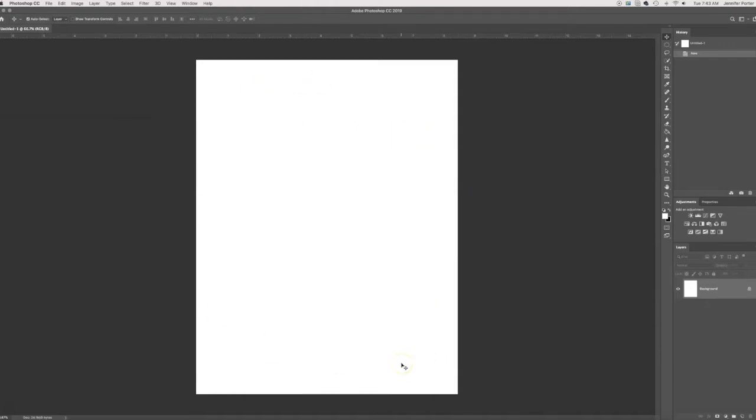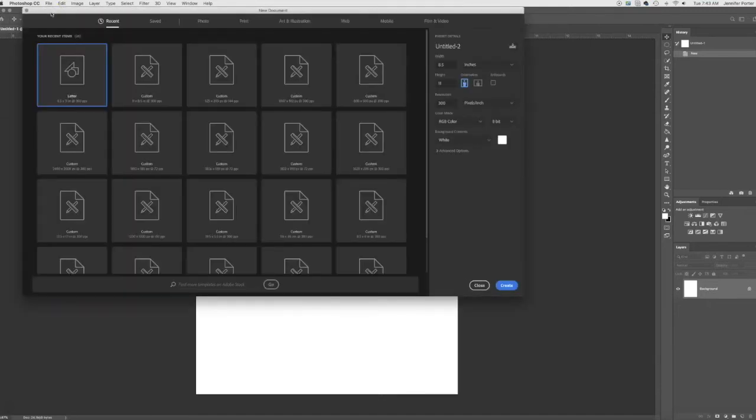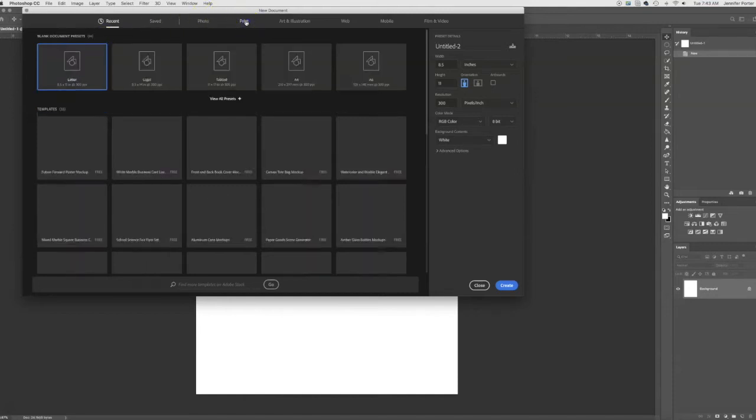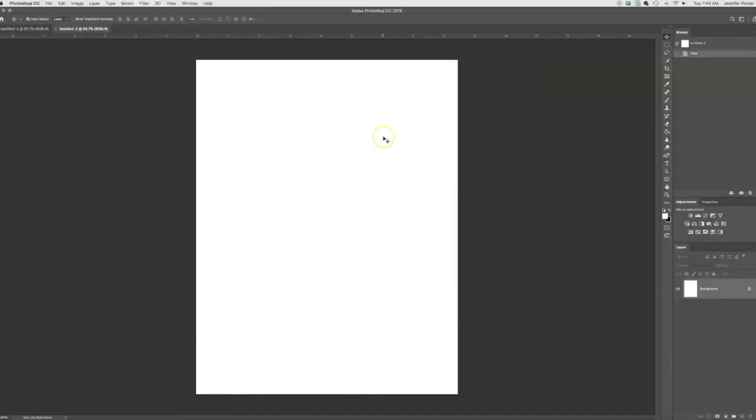Now, if you want to get on the same page with me, you're going to go File, New, and that's going to take you to this new document window. Yours may look a little bit different because I have a lot in my recent templates. The easiest way to get to this 8.5 by 11 document is go to Print, and it should be the first preset for you on the left. If it's not, then you can come over here and write 8.5 by 11, 300 resolution. By default, it should say white background, and then you can click Create. And it should bring you to this document.